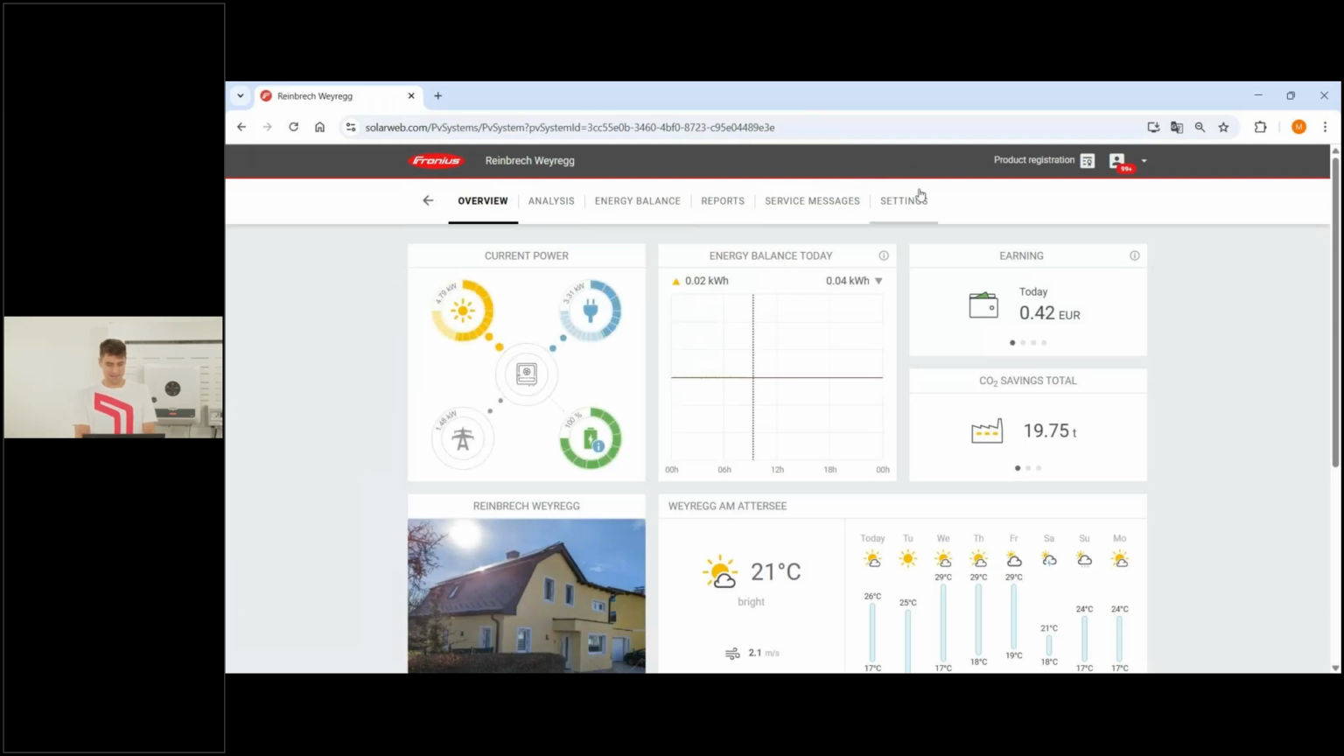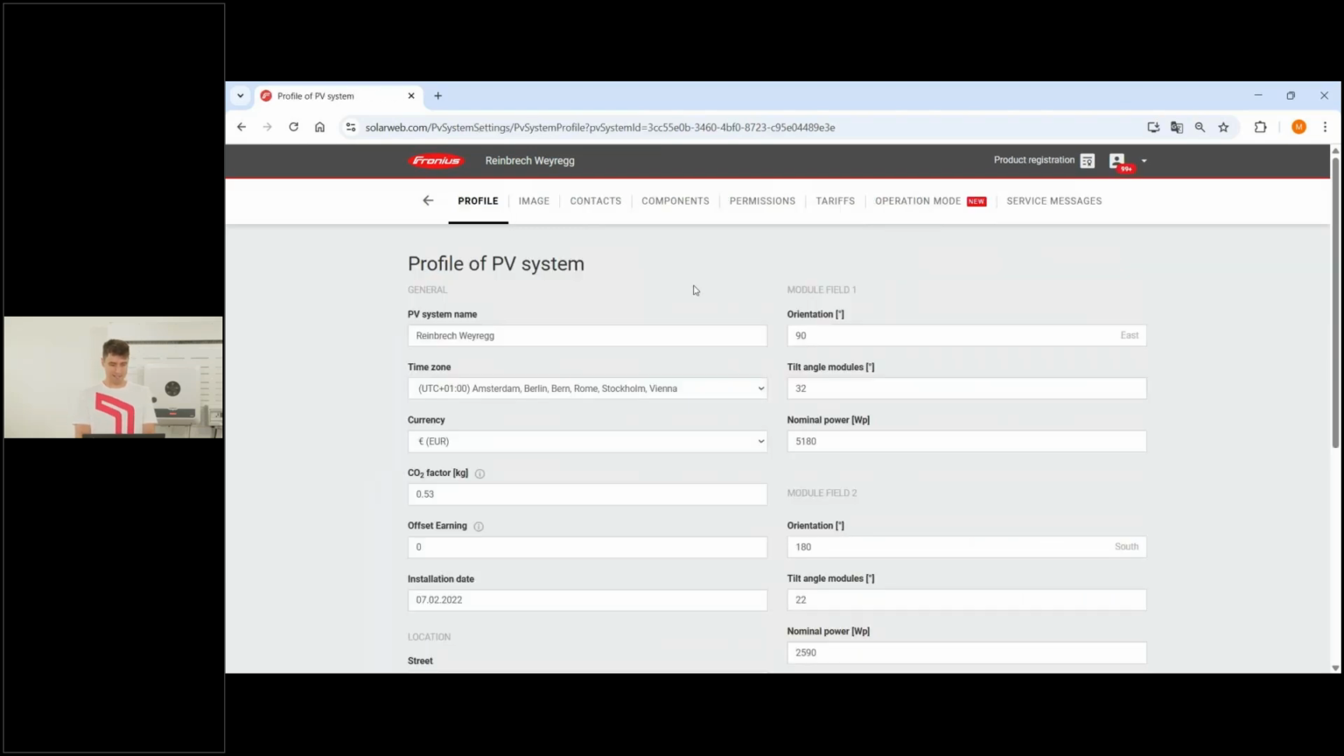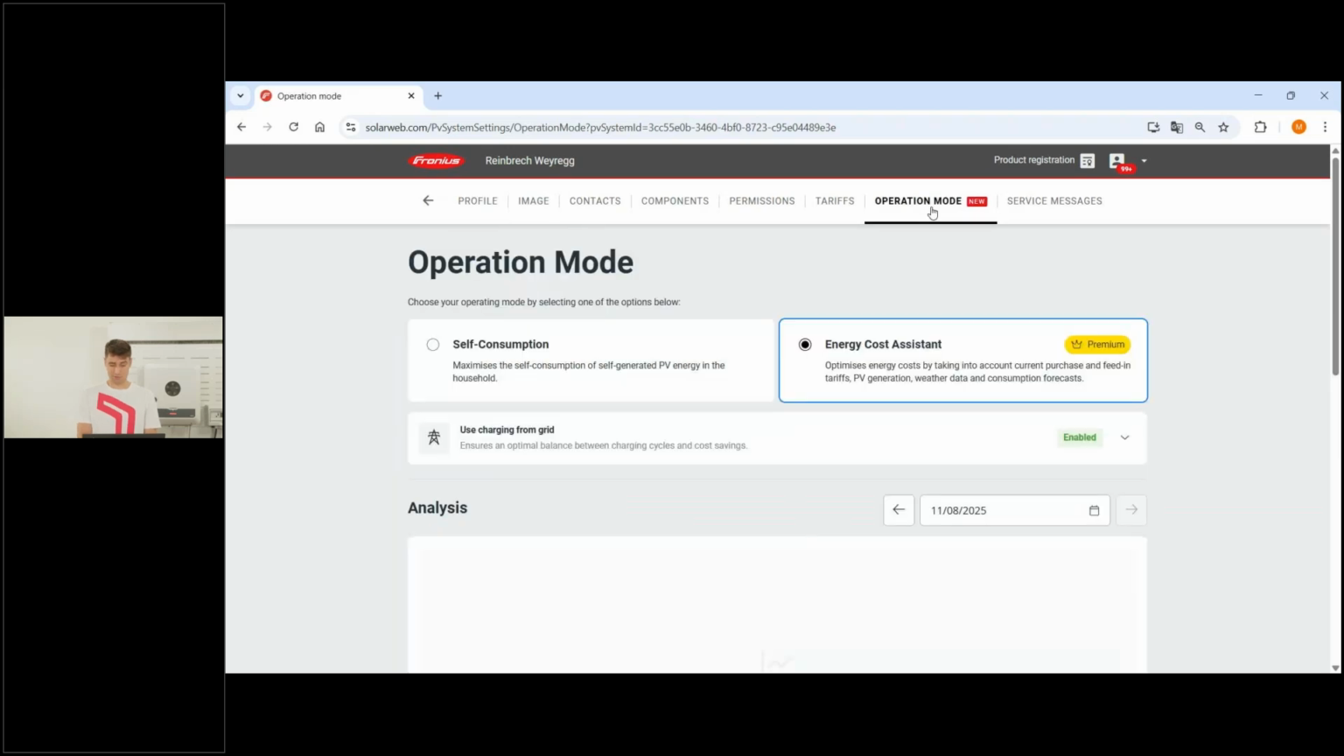And then, last but not least, I want to go a bit into settings. The settings should be done by you installers, so nothing the PV owner should worry about. One exception: we see here operation mode, and the new operation mode corresponds to the ECA, the energy cost assistant, our smart battery management system. This might also be interesting for the PV owner, the end customer, to take a look at every now and then, and also to get it installed.